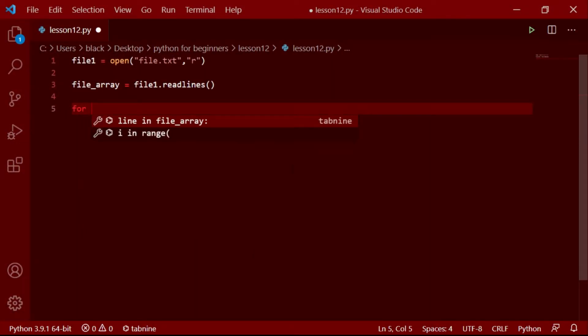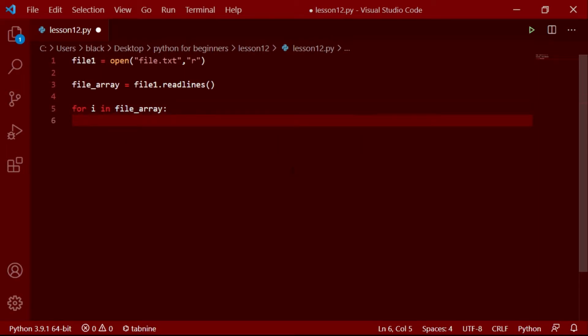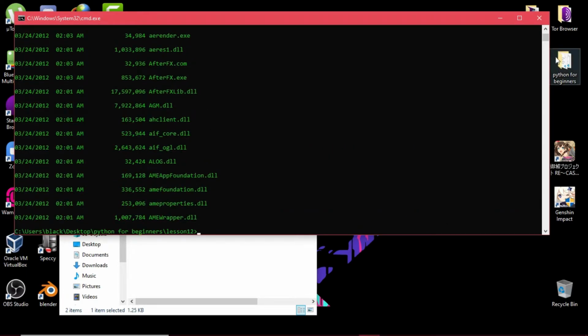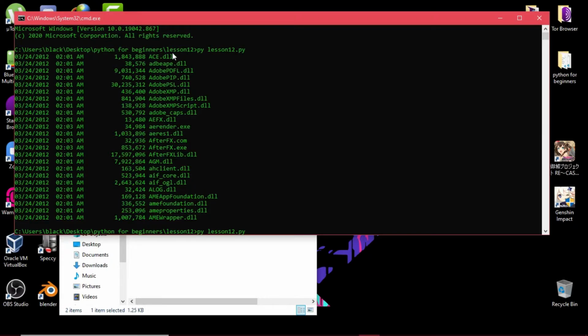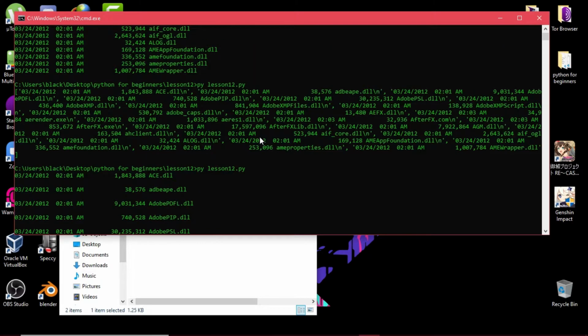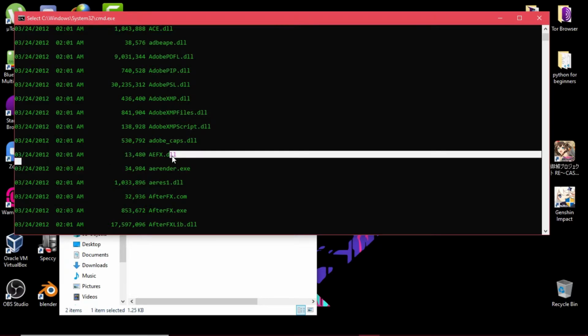To do that, type for i in file array, then print i. If we run that, you can see it like this. In the file there is no blank line in between, but in the output there are blank lines. That's because when we add the lines to an array, each one keeps the \n character. That's why there is a blank line in between these.